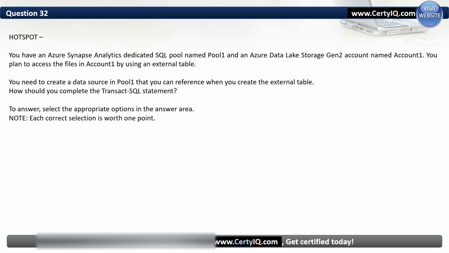Question 32. Hotspot. You have an Azure Synapse Analytics dedicated SQL pool named Pool1 and an Azure Data Lake Storage Gen 2 account named Account1. You plan to access the files in Account1 by using an external table. You need to create a data source in Pool1 that you can reference when you create the external table. How should you complete the Transact-SQL statement? To answer, select the appropriate options in the answer area. Note, each correct selection is worth 1 point.